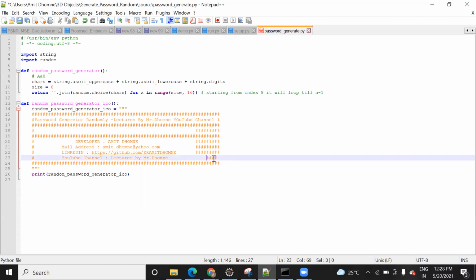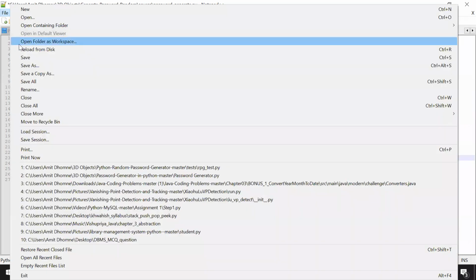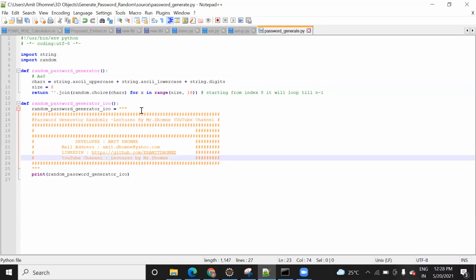So here I am going to add some more hash signs. Once you are done with this, just click the save button. So this code will get saved.